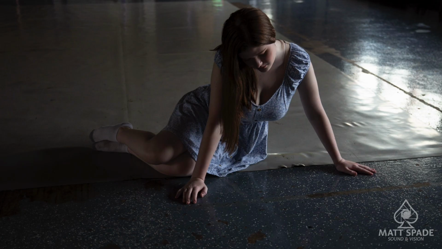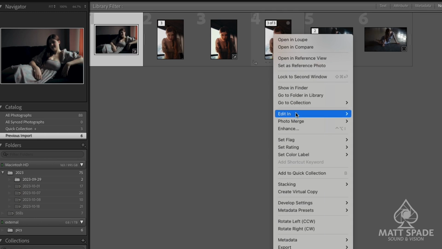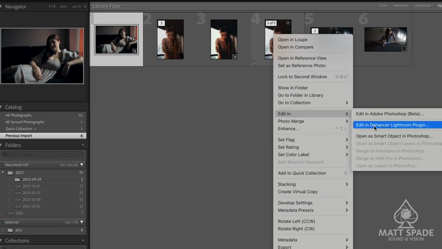The stuff that I did in Lightroom with Dehancer went from taking an image that looks like this to this, and from this to this. What I have to do is right click the image and do edit in Dehancer Lightroom. Is this a pro or a con? It depends. If you round trip from Lightroom to Photoshop, this is something that you're familiar with already.